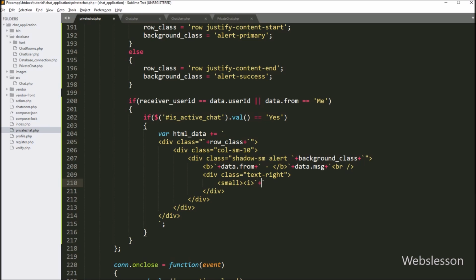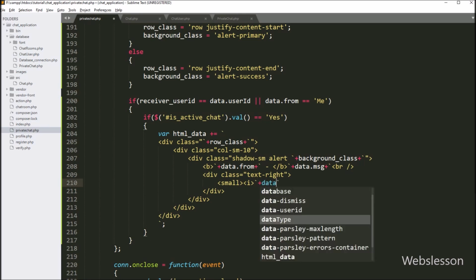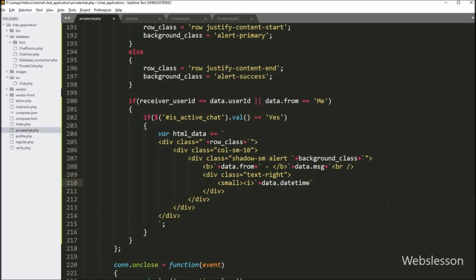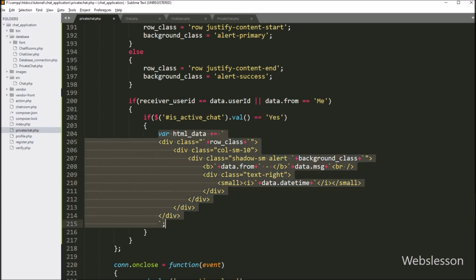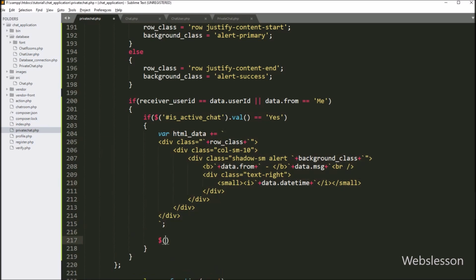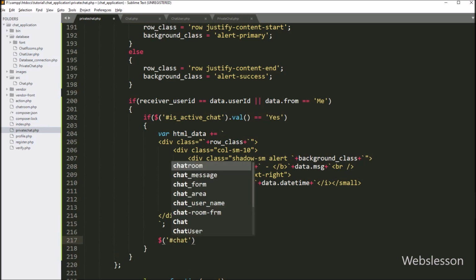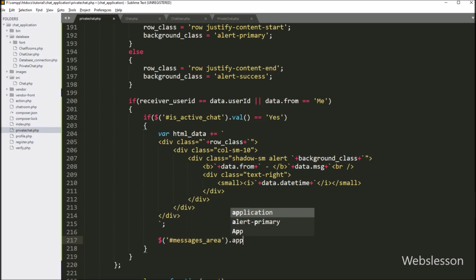So here on every loop, it will fetch all chat messages and store them under this HTML data variable in HTML format. Now, we want to display the chat message under the division tag with ID messages_area, so for this, we write $ with the division tag ID messages_area, with the append method, and under this, we write the HTML data variable, so it will display the chat message under this division tag.